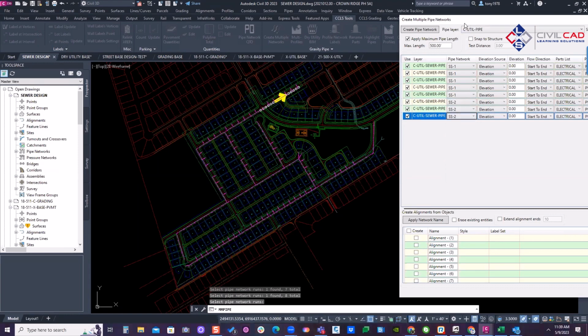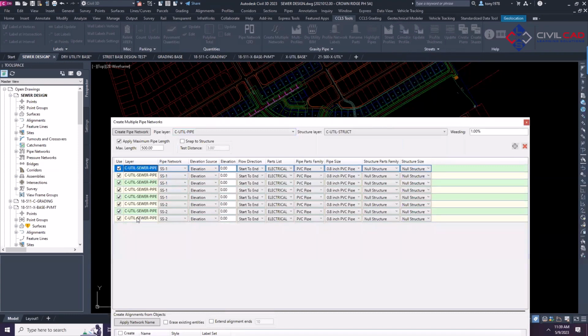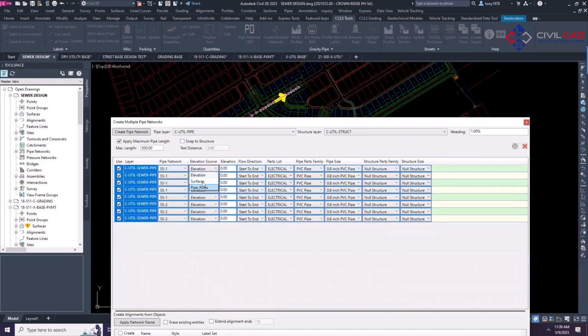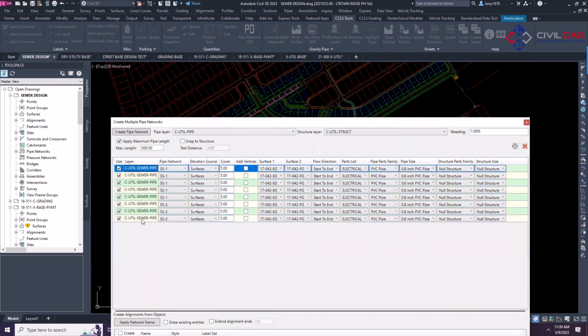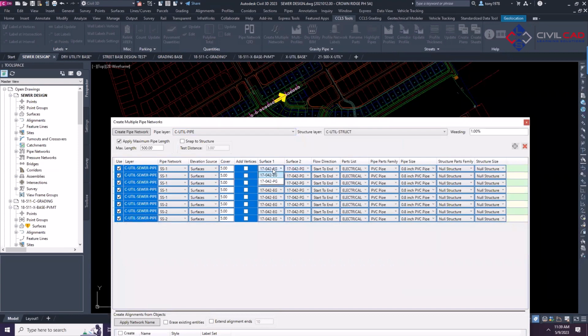Okay, I'm going to come back over here, select them all and say, okay, I want surface based on a proposed surface or existing, 5 foot of cover. And then I want it to follow a PG first, and if it can't find a PG, we'll go with EG. I want sewer, and just to let you know, somebody asked, is this importing pipe networks? No, it's using whatever you have in your drawing. I'm not importing layers or styles or anything. Our app doesn't do that. It's using whatever you have in your drawing.